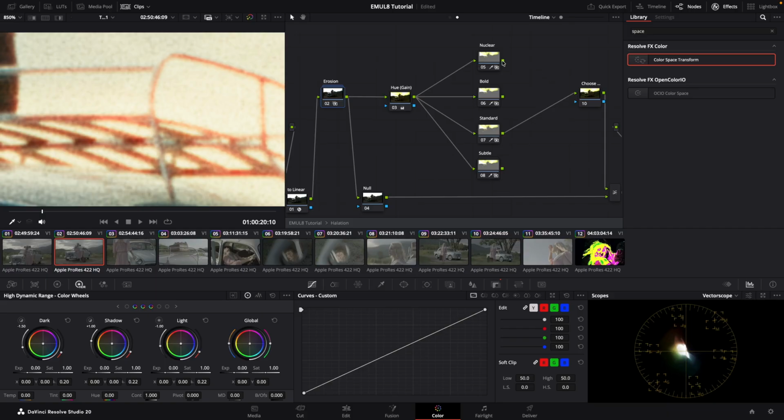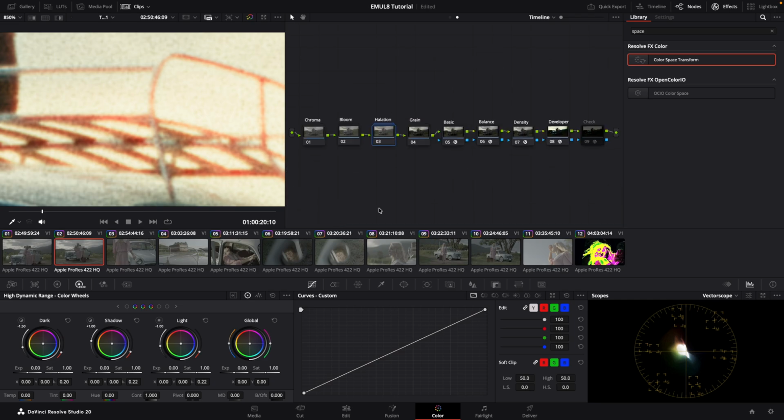So maybe you want to go nuclear with your halation, then connect this node, or maybe you want the halation effect to be a bit more subtle, so just connect this node and you're good to go. In my case, I want to stick with the standard halation. Going back out to the timeline level node tree again by clicking once on the halation down here.